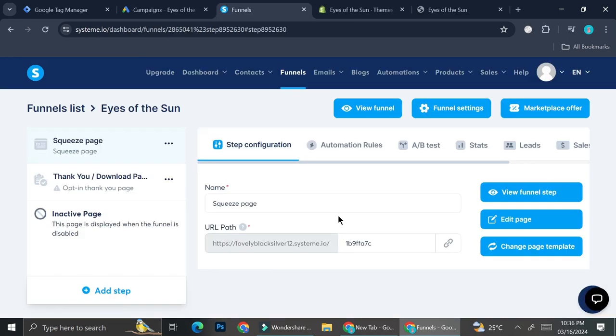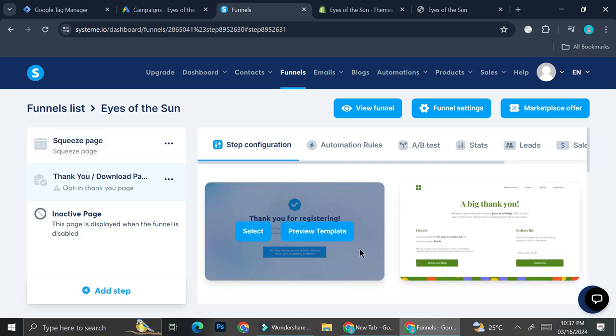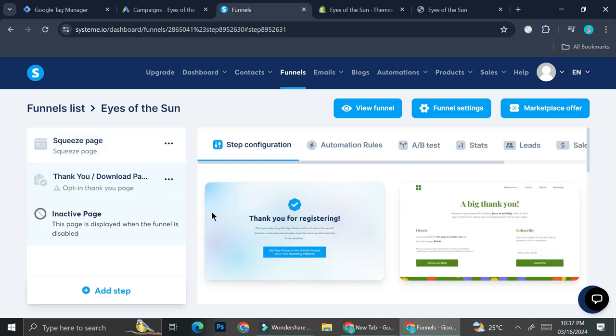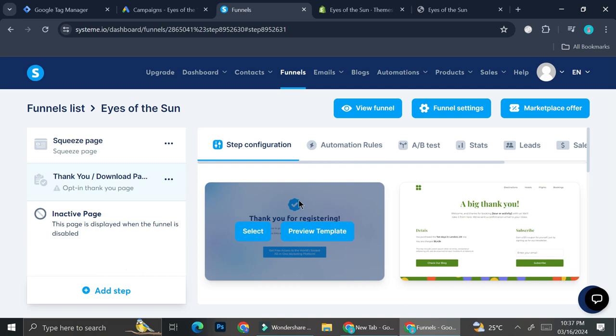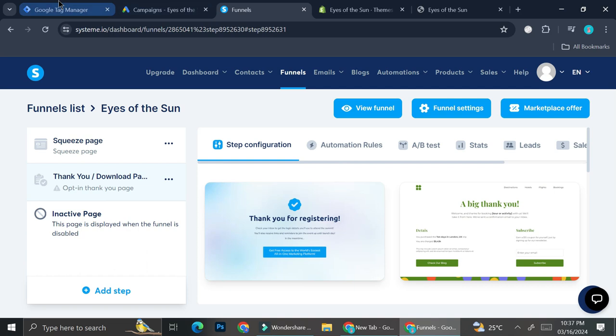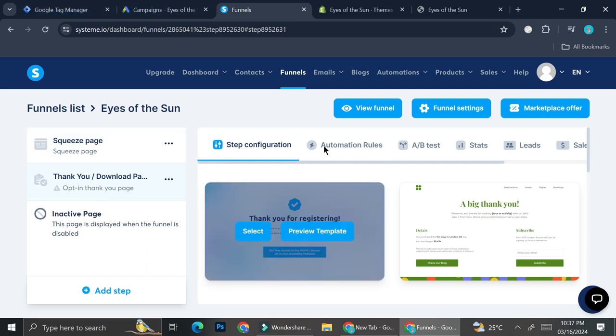And I'm also going to make sure that it's installed on my thank you page. So in case I have a thank you page, I'm going to want to do the exact same step of installing the Google Tag Manager into my funnel.